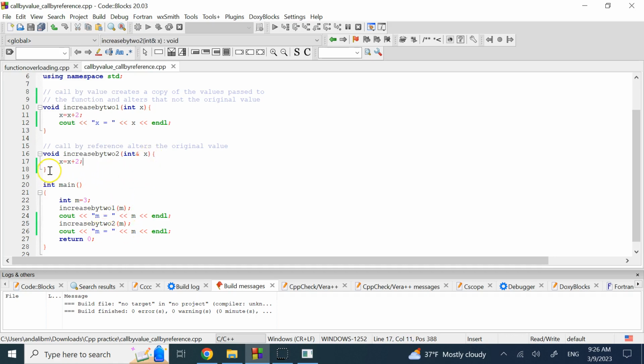Okay, so if you want the original value to change, you pass it by ampersand, by address. If you want the original value intact and just the copy to change, you do call by value.